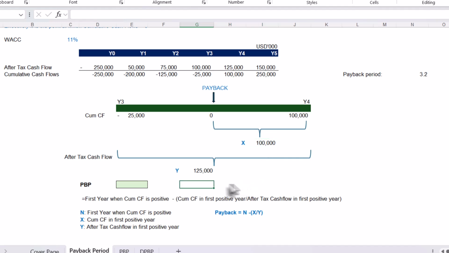So from this break-even point over here to this point, the cash flow is 100,000. So that is the cumulative cash flow that has occurred in that year, year 4. So to manually calculate the payback period, we have to assume that the cash flows are occurring evenly throughout the year. So we can calculate the payback period like this. It will be the first year when cumulative cash flow is positive. We'll call that N, minus cumulative cash flow in the first positive year, that we will call X, and then divided by after-tax cash flow for the first positive year. We'll call it Y, and that is 125,000.